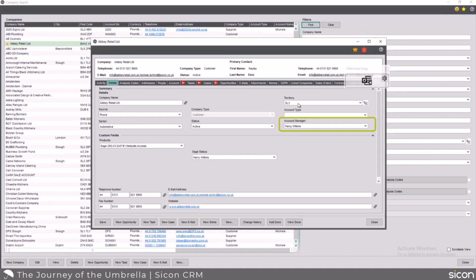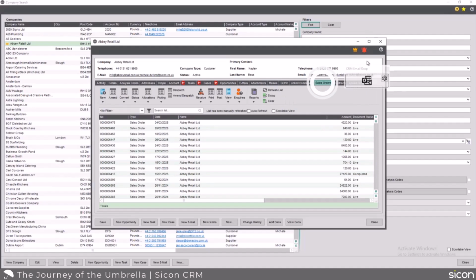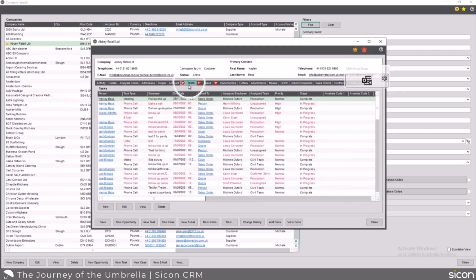So all of those things drive other things, and that is a feature that is then available for me in here, as you can see, where we've got our list of sales orders. Obviously, they're all specific to Abbey Retail because that's the environment that we're in. We can see all of the tasks that relate to Abbey Retail, those that are scheduled that need to happen, those that are in the past. If you are a team leader, you'll be able to see who's got what and why and when and whether or not they've done it.